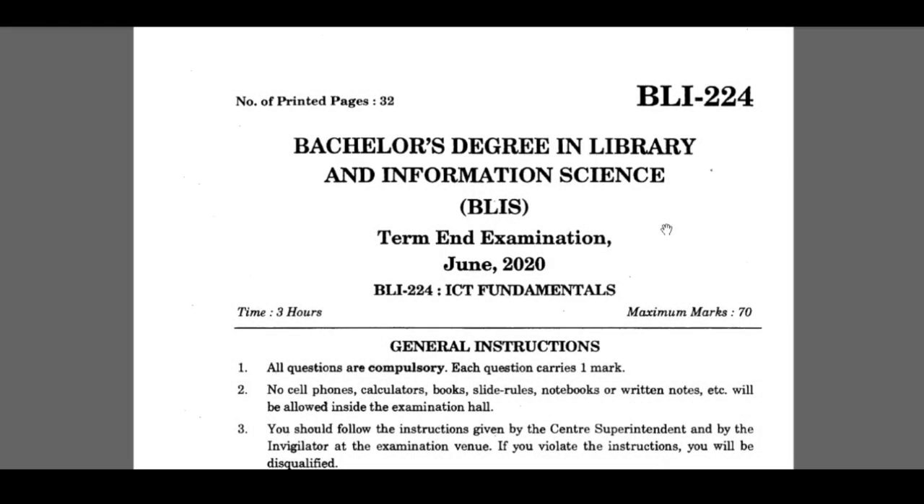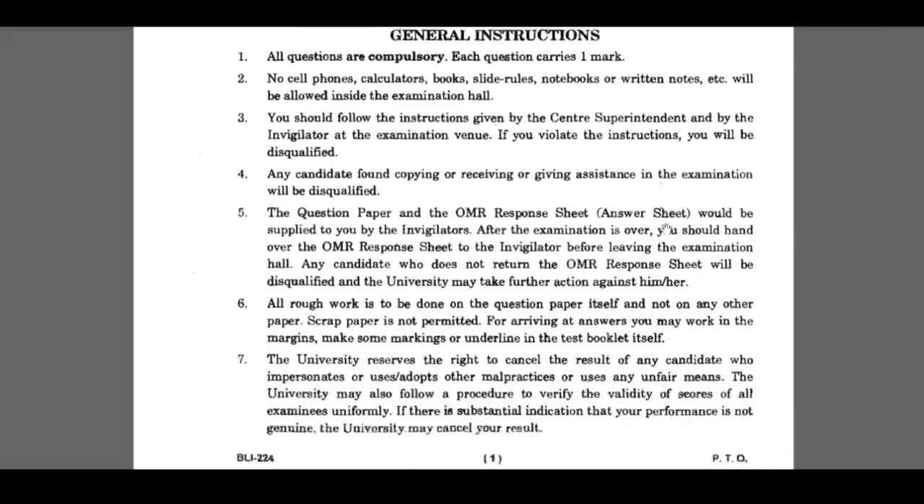Bachelor's Degree in Library and Information Science, BLIS. Term-end examination, June 2020. BLI 224, ICT Fundamentals.